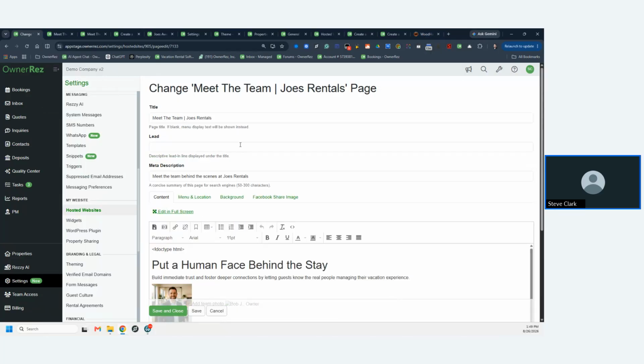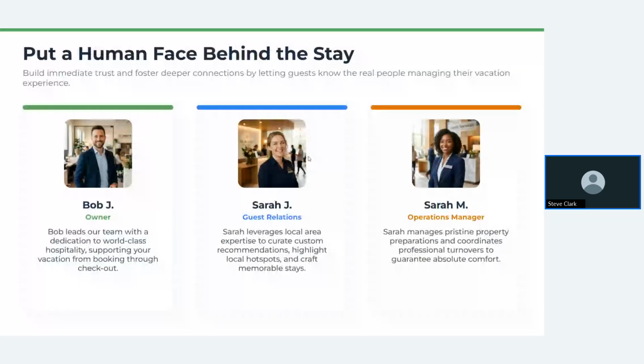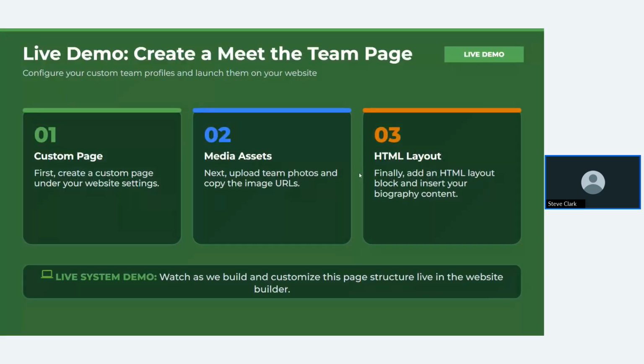All right. So, that's creating a Meet the Team page. I guess I should have done this first, but once again, you start by creating a custom page. You add your media assets because we need those links. We're hosting those on the OwnerRez page rather than from your local computer. So we need the links, and then you add the HTML, and you can put in those links.